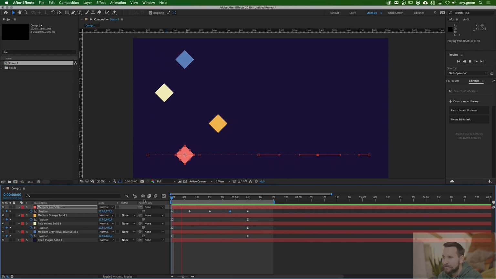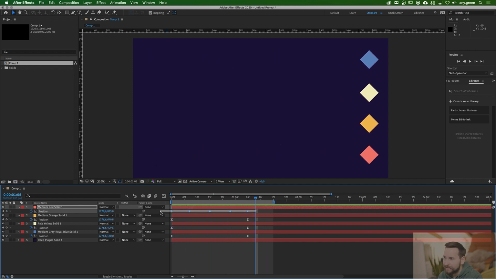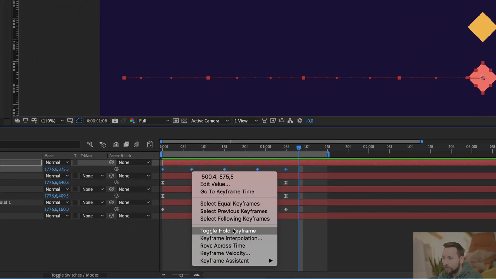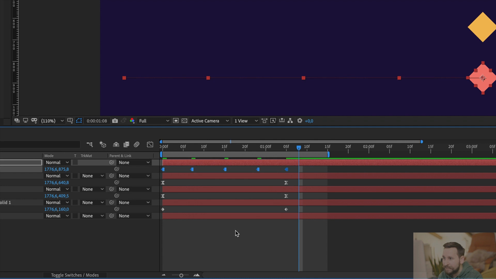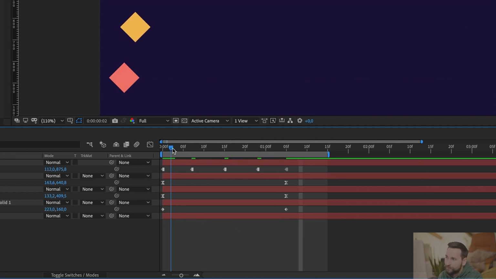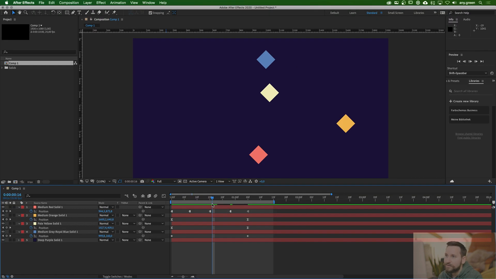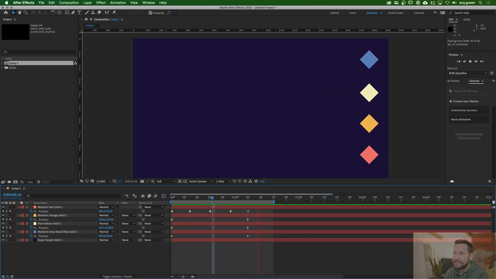Right now it doesn't look like it's doing anything, but I can now select the keyframes, right click on them, and I can choose toggle hold. And this now means that it will hold the value of the keyframe until the next keyframe comes. And then it will hold that keyframe until the next one comes. So this way we are creating a sort of stop motion animation. Alrighty. And these are the main types of keyframes.